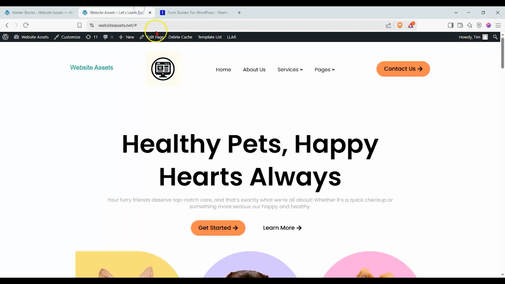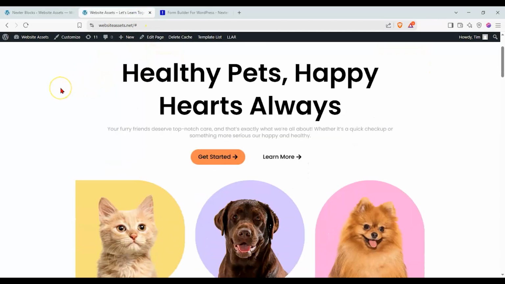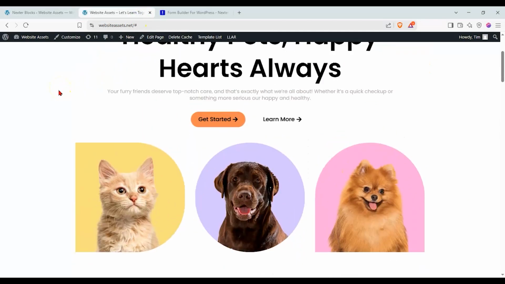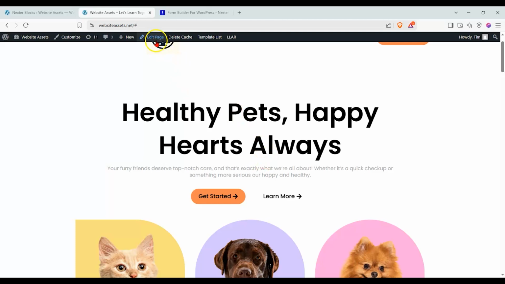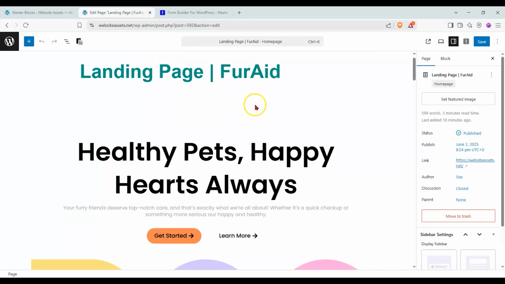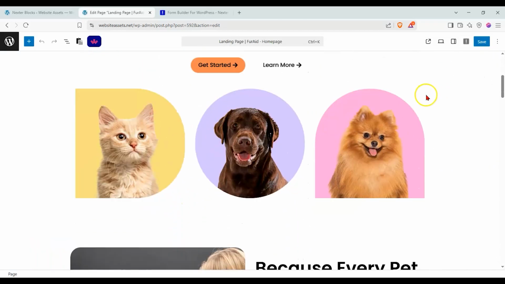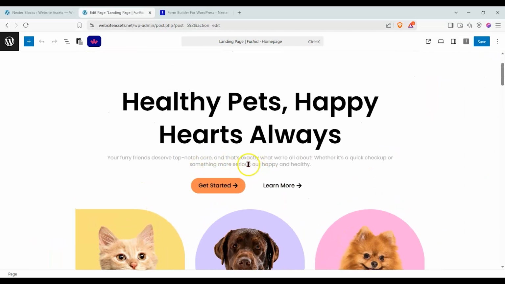In this case, we want to add the booking form to our home page. In this template, it's a veterinary practice. So let's go ahead and click on Edit Page. And it's going to take us to the home page in the block editor. And let's say we want to add it somewhere here, like at the start.